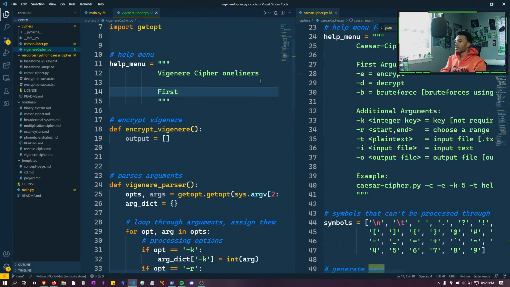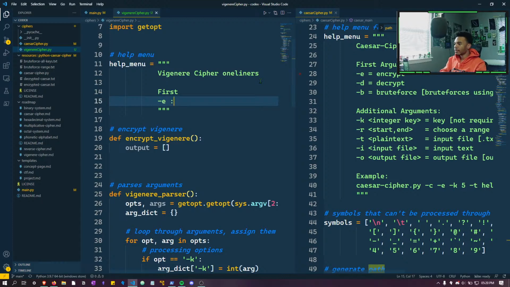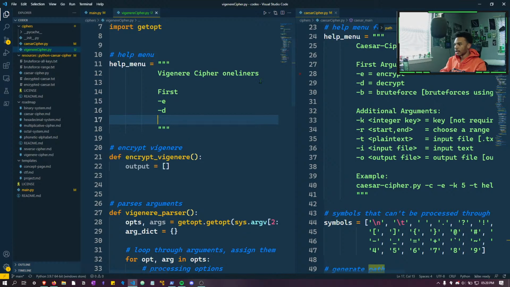I mean, for our arguments, we'll have the tag E to encrypt, the tag D to decrypt, but you can't really brute force.